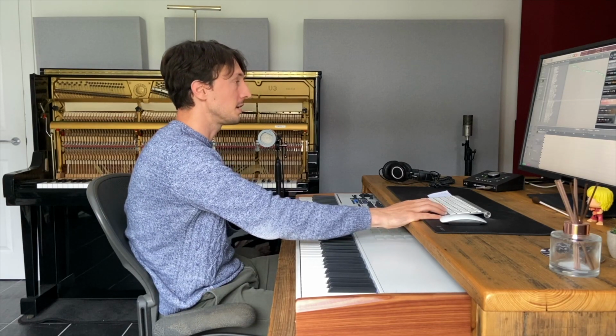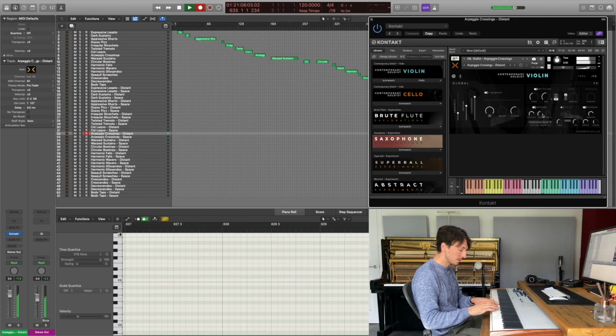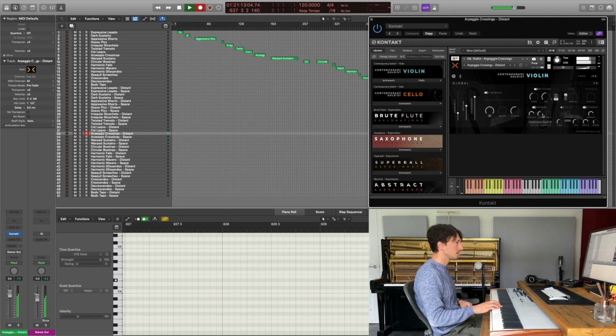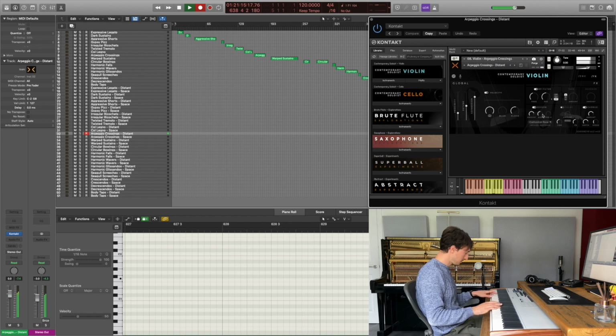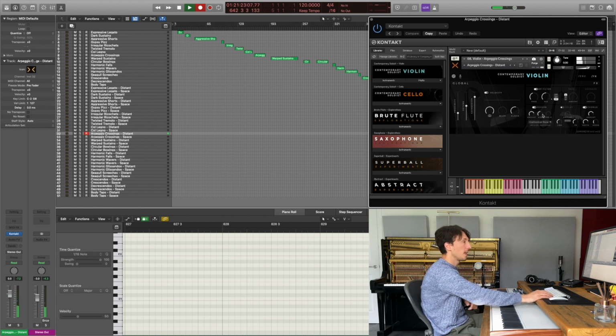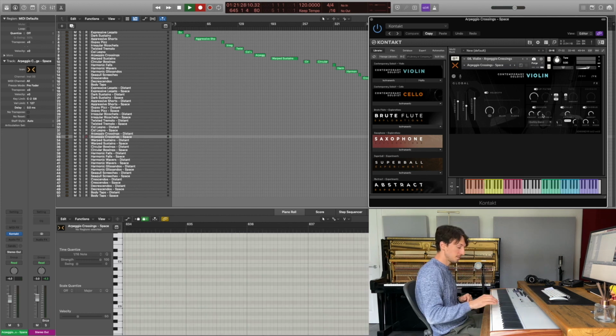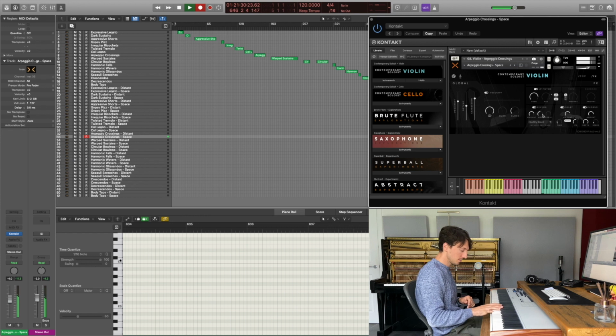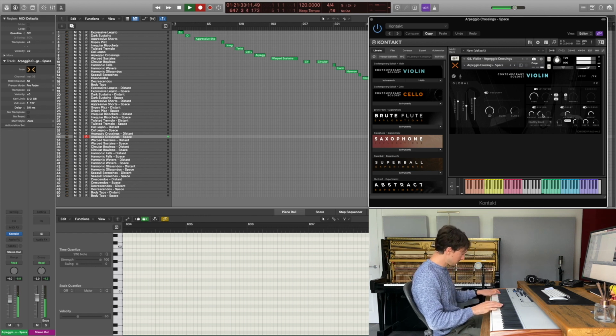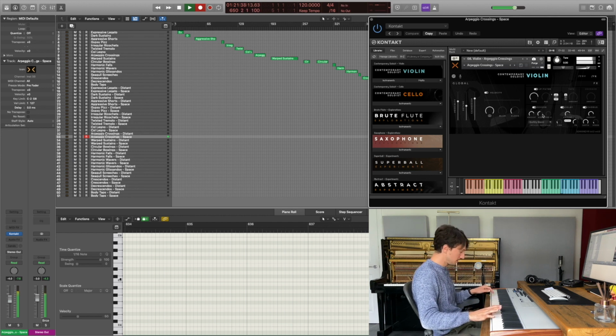Then we have the Arpeggio Crossing, distant. Before we started with minor, now let's start with major. Still one of my favorite patches. It's great. Then space. Let's change variation. You can hear the variations.